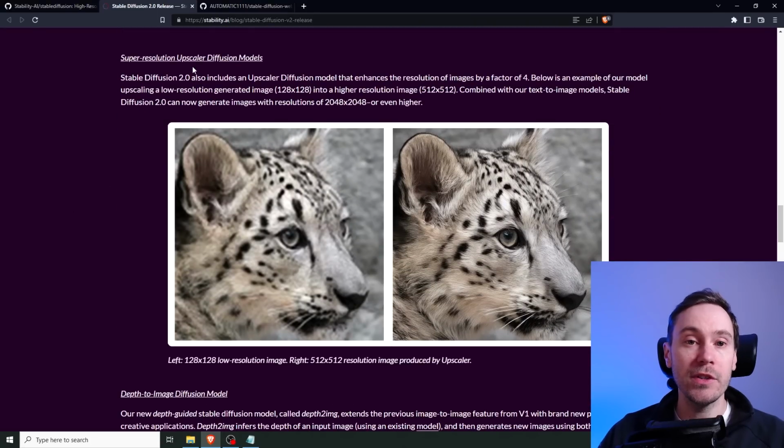Another new feature is super resolution upscaler diffusion models. So Stable Diffusion 2.0 also includes an upscaler diffusion model that enhances the resolution of images by a factor of 4. And here's an example of that. The model is upscaling an image that is 128 by 128 into the high resolution of 512 by 512.